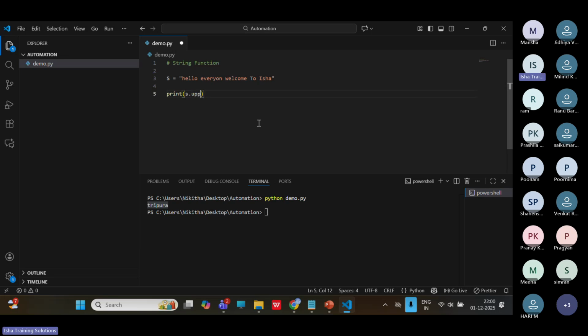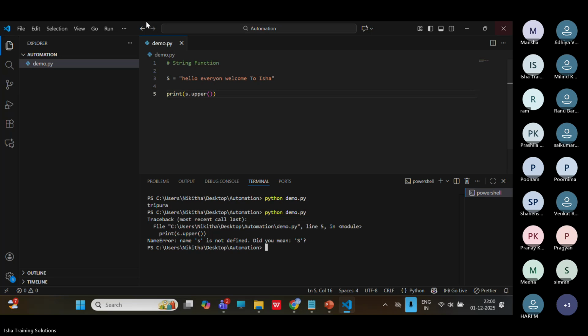Sorry, upper. What happens? Sorry, this is capital S. I have given a small s. And see the error message it is getting: NameError, name 's' is not defined. Did you mean...? So you can directly read it from the console. All the values which I have given in small or mixed case are converted into capital letters. That is the beauty of the inbuilt functions we have in strings.